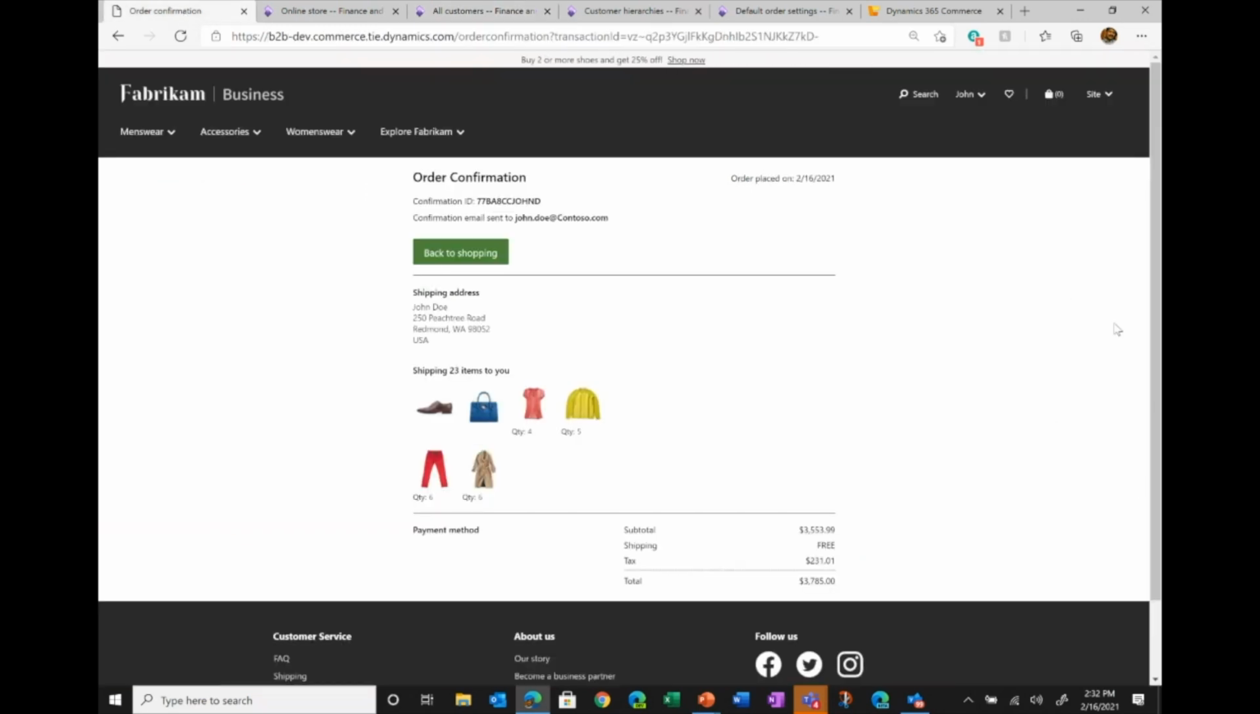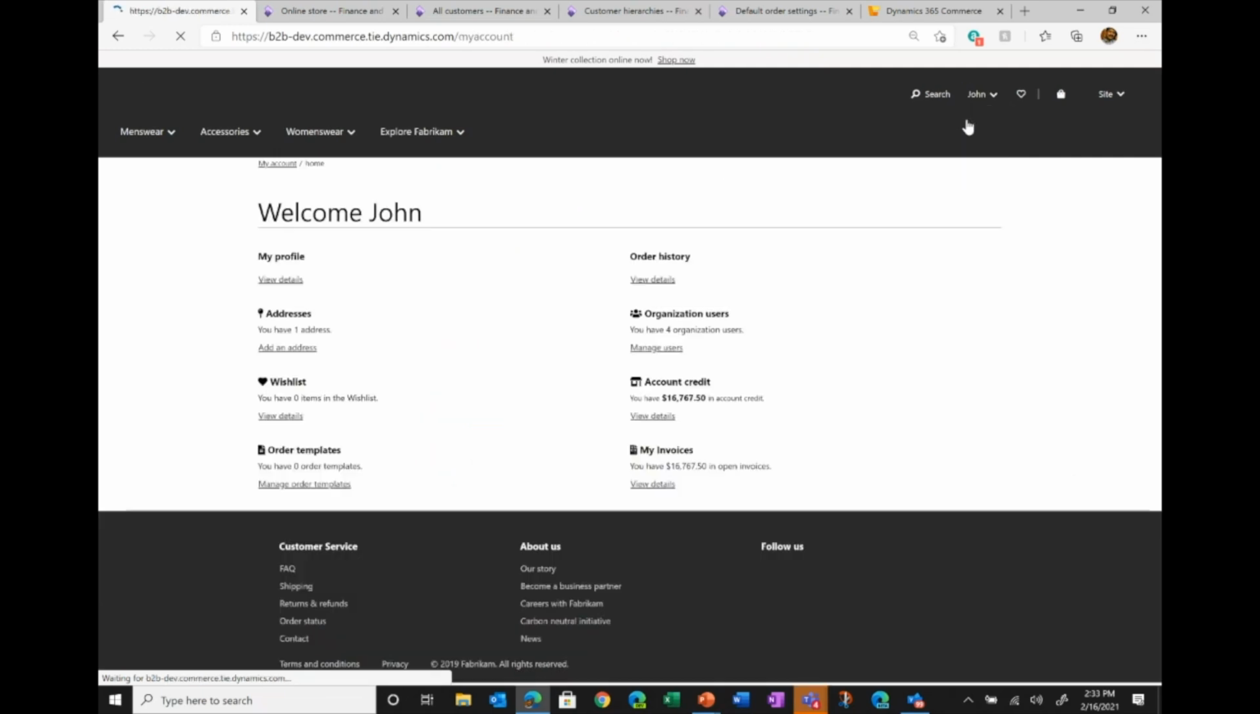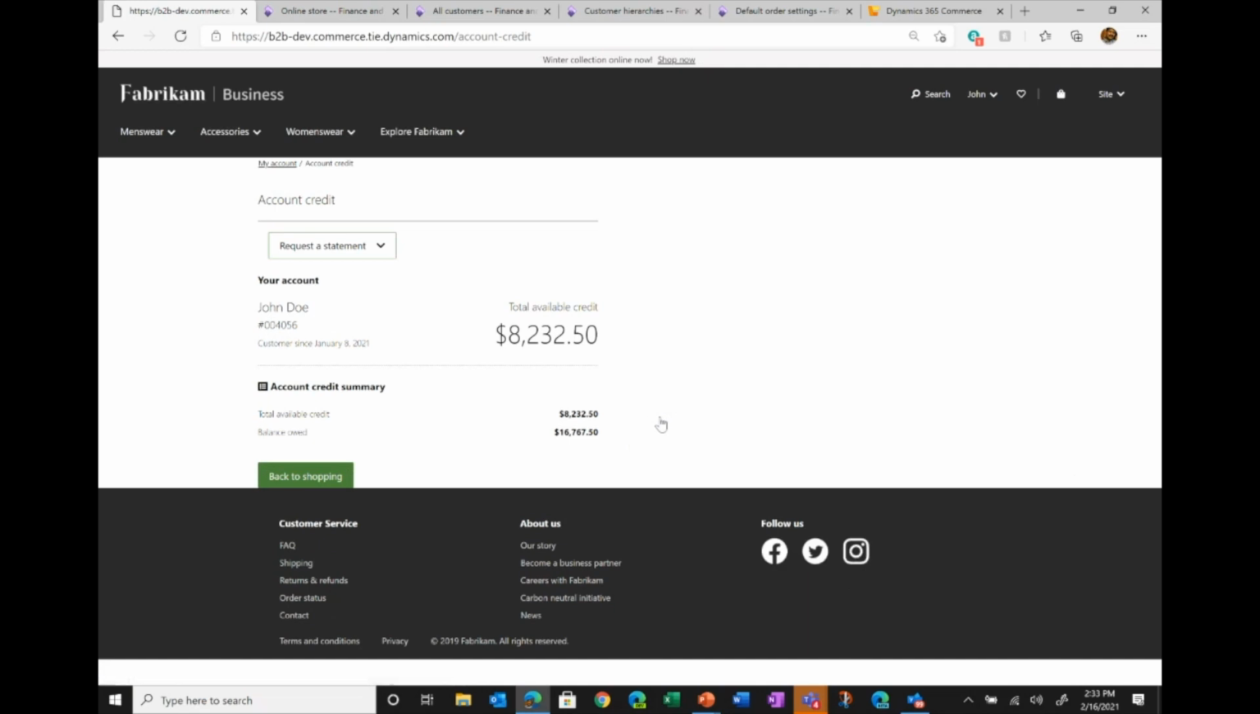So those are some of the capabilities around B2B from an ordering standpoint. The additional functionality that's available from a B2B e-commerce standpoint is this account credit part of it, where users from an organization can at any given point in time come to this account credit option, and then they can look at what is my available credit, what is the balance that I owe to the organization, and they can get all those details.